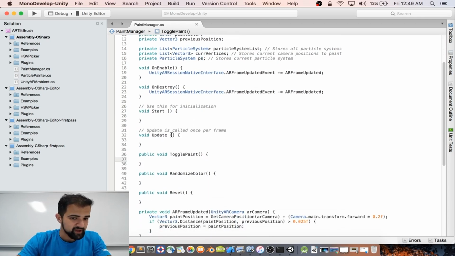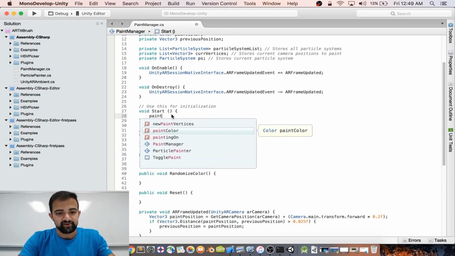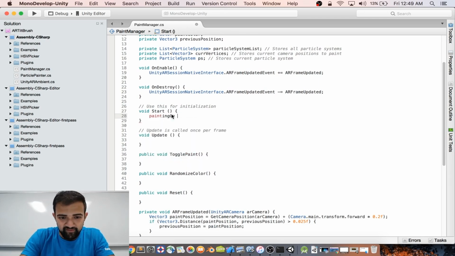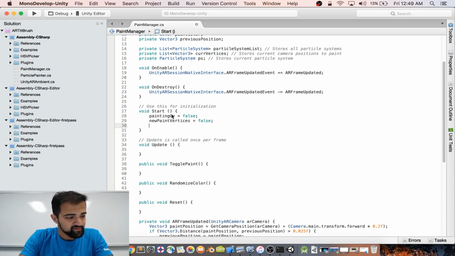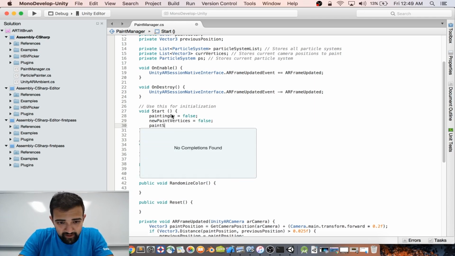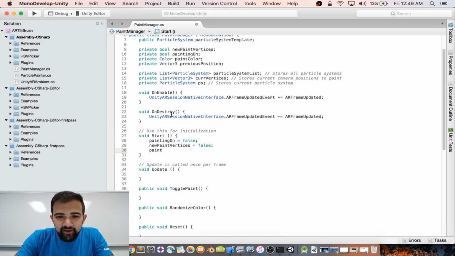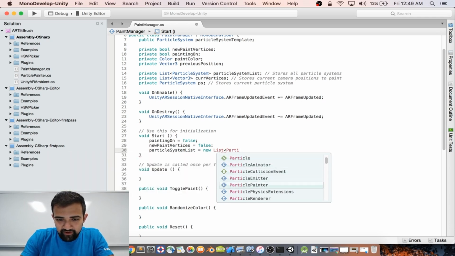So let's start stubbing out the start function first. The first thing that we need to do is actually set a lot of these variables. So painting on should be false at first. New paint vertices, that's also false. Paint, what did I call it again? Particle system list. We need to instantiate all of these lists that we have. So that's a new list of type particle system.